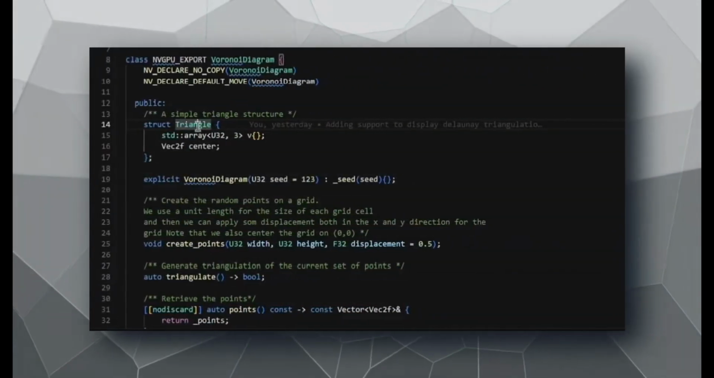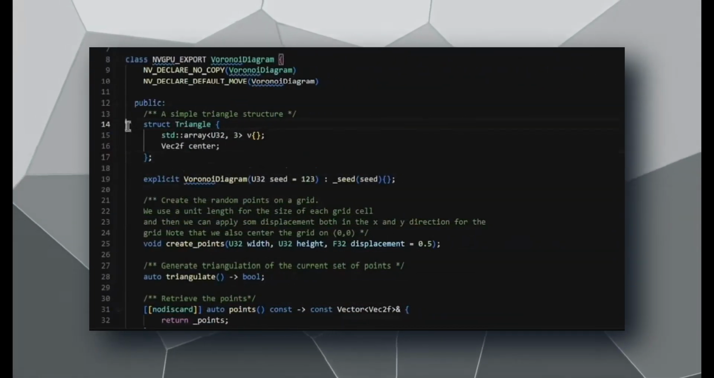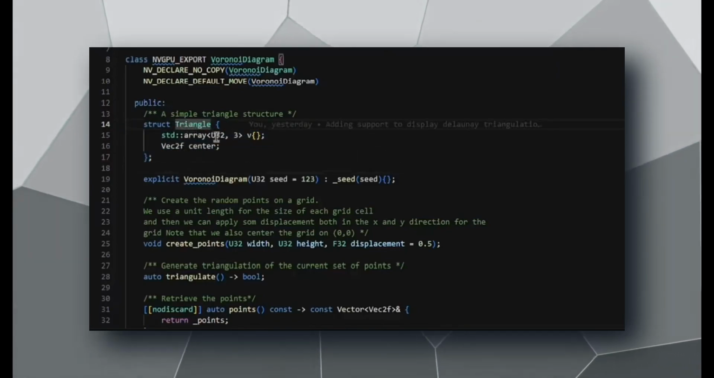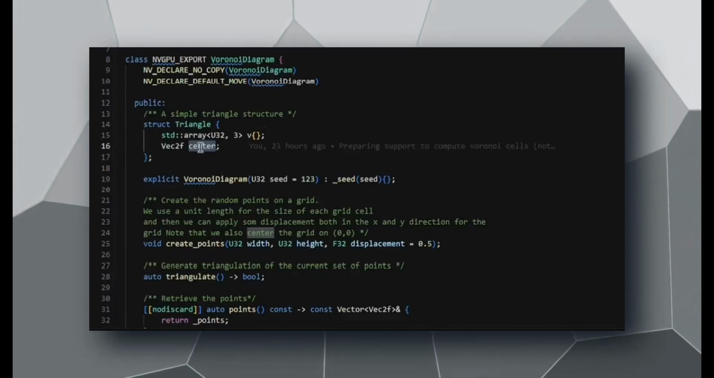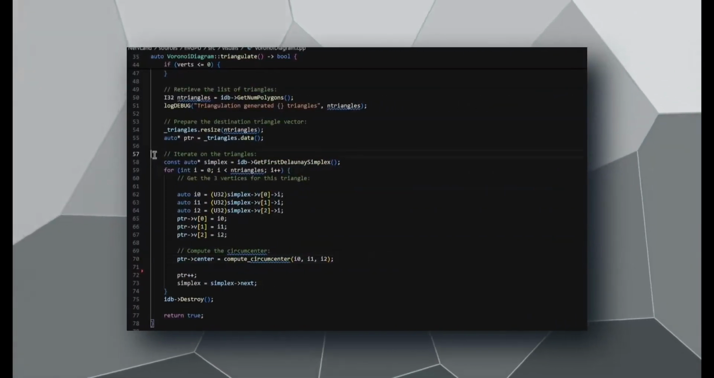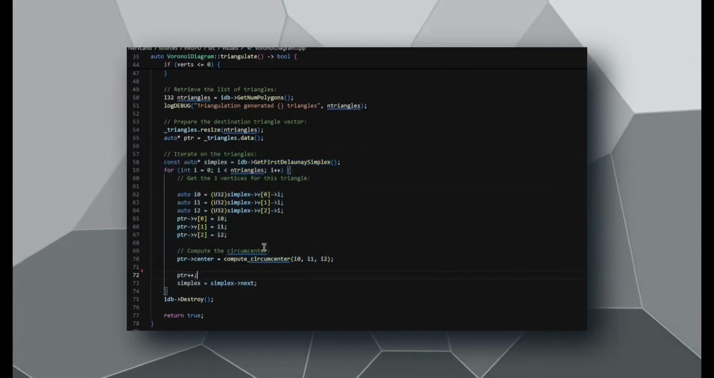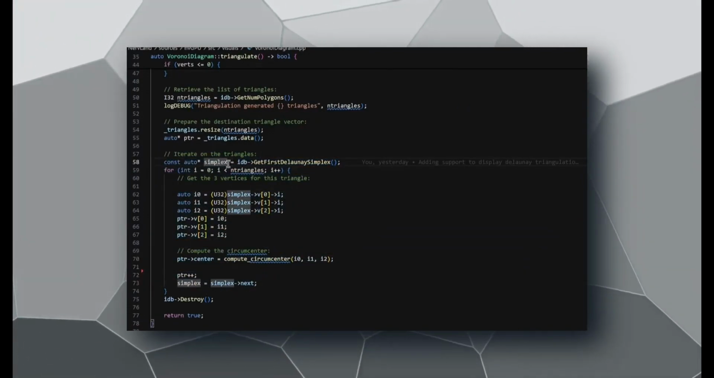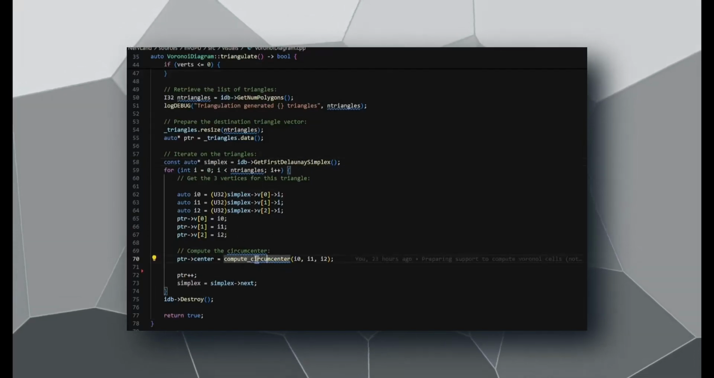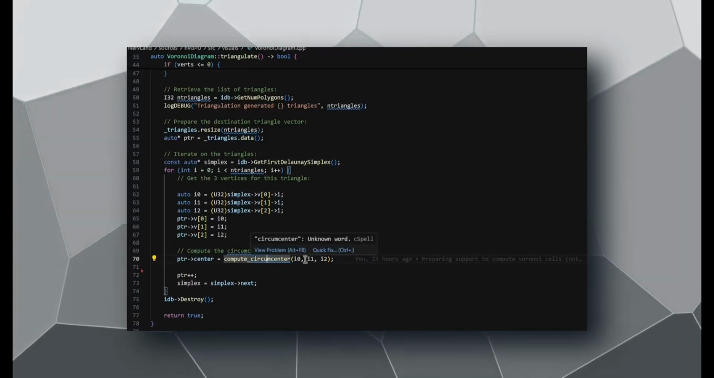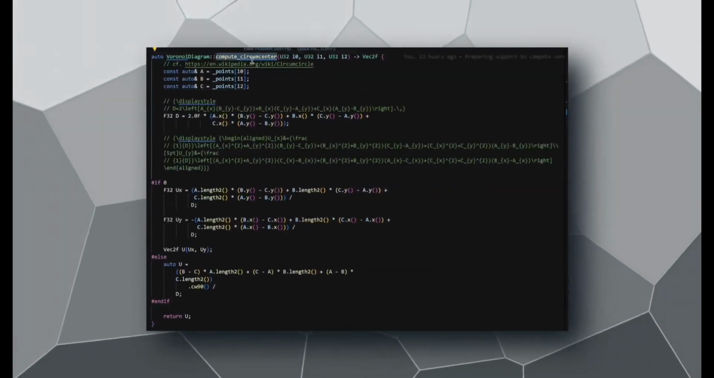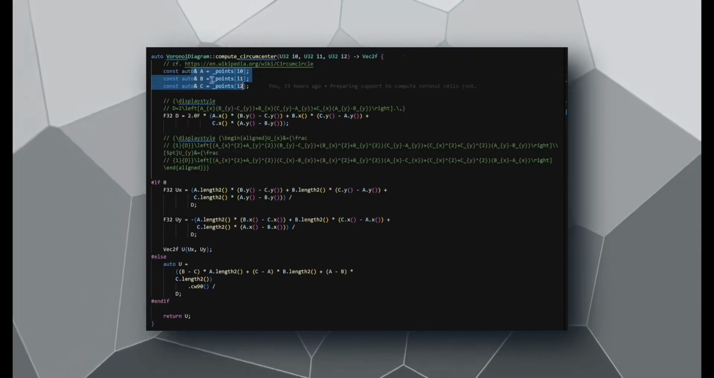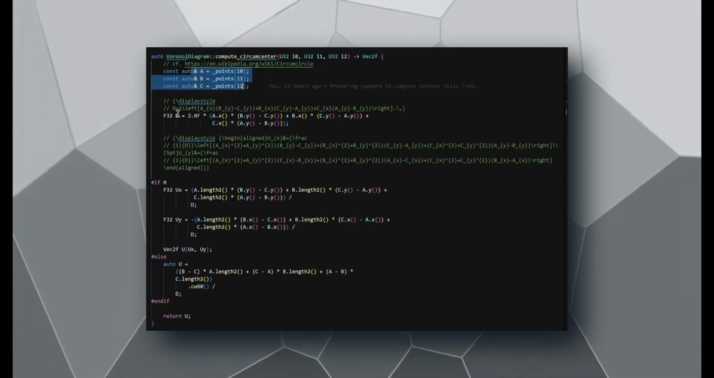On my side, I just slightly updated the triangle structure. Now also adding the circumcenter coordinates directly in the structure. And when performing the triangulation, for every triangle that I would retrieve, I'm now also computing the circumcenter given the indices for the points that are used for that triangle. So here is the compute circumcenter function, which will use those 3 points to perform the computation of the center.